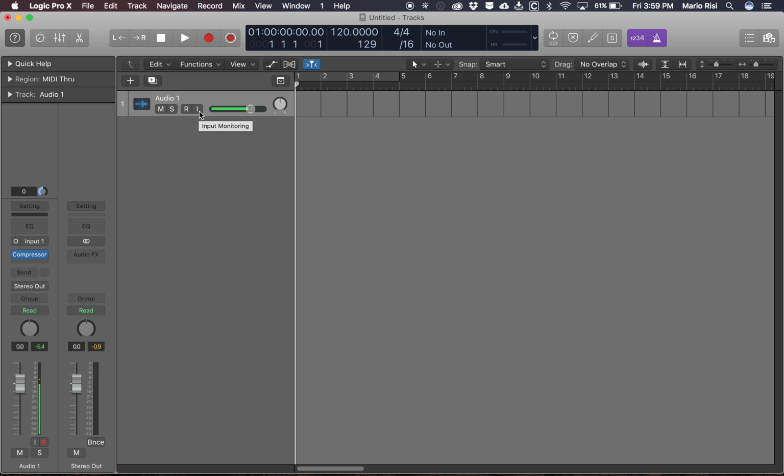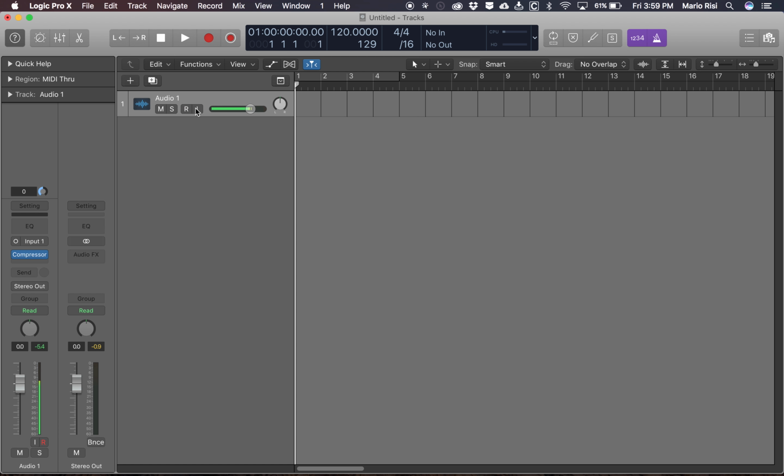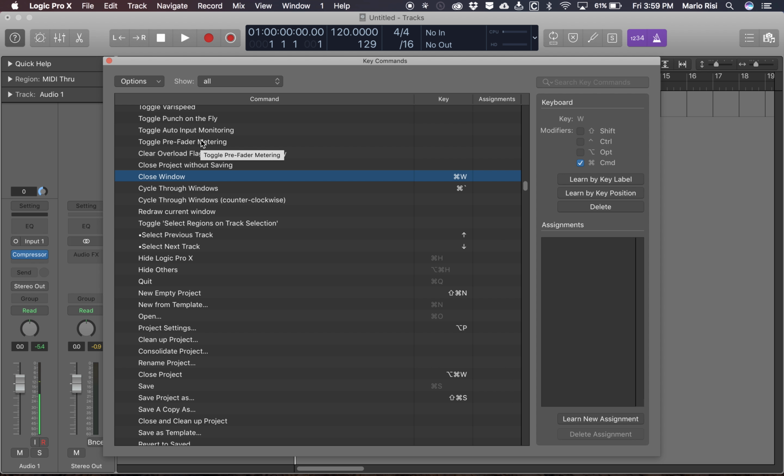Well, it doesn't show me the key command there. It says input monitoring. That's all it says. No key command. So how do I find the key command? Option K. Write this one down. Print it on your wall. Do something. Input monitoring. So how can I find it?